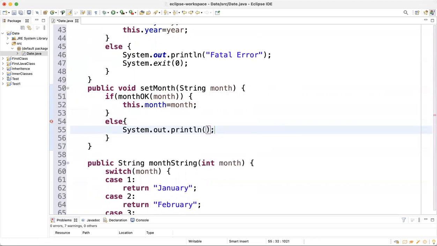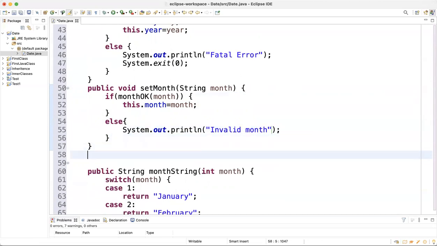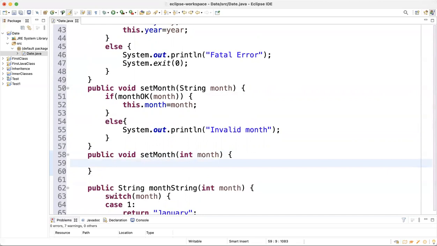For example, you can say invalid month, right? Okay. Similarly, if you are receiving this set month, public void set month as an integer, right? An integer month. So don't be confused with the string and the integer. We are just learning how to override and how to write the methods in a class, how to define a class. So if this is the case, again, I'm going to check the month.